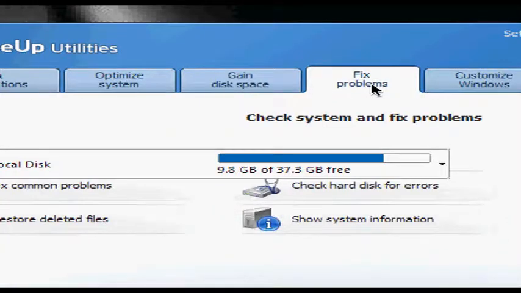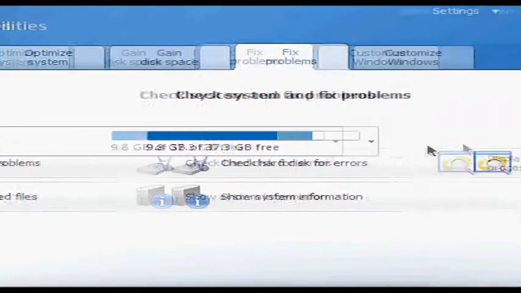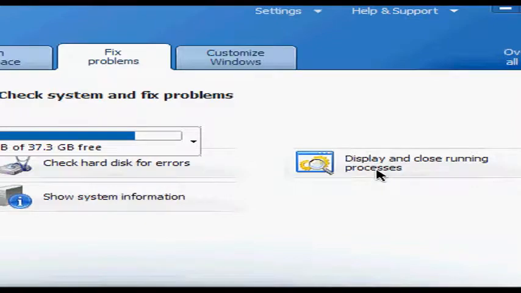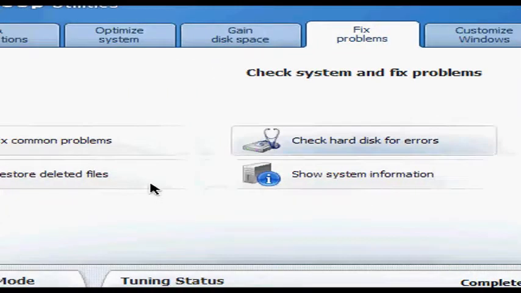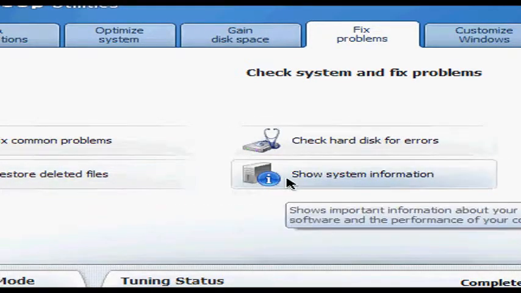Alright, so here we go. We can fix common problems. Check hard disk for errors. It's also got its own mini task manager, so you can display and close running processes. You can restore deleted files if you've accidentally deleted them and you need them back, and you can show you system information.